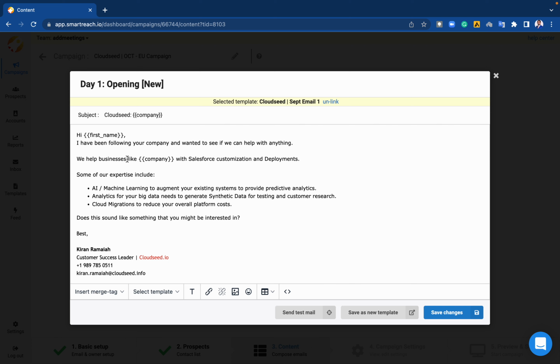We help businesses, or we can say we help companies like, you can remove some of these spam words. We help companies like, let's say, Google with Salesforce customization and deployments. Some of our expertise include AI and machine learning, right? You can exclude the spam words, which you can Google to understand what these spam words are. AI and machine learning to augment your existing systems to provide predictive analytics for your big data needs to generate synthetic data for testing and research.